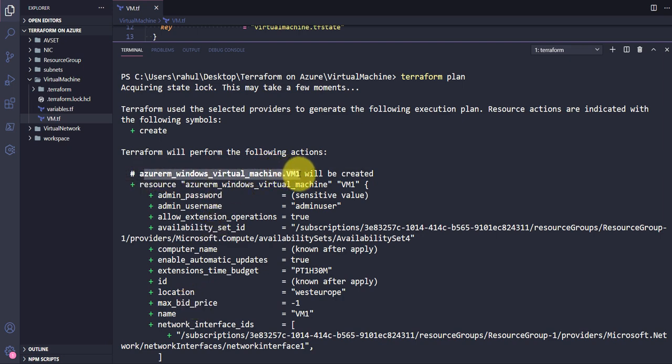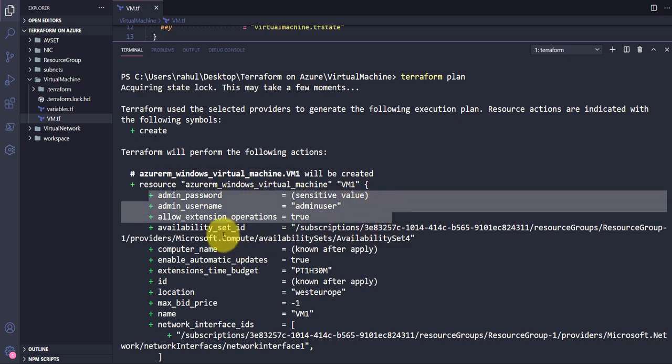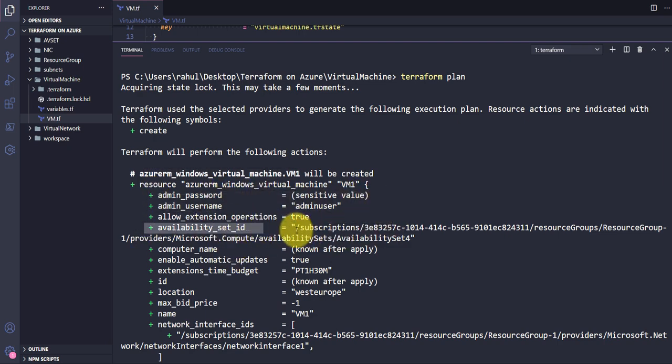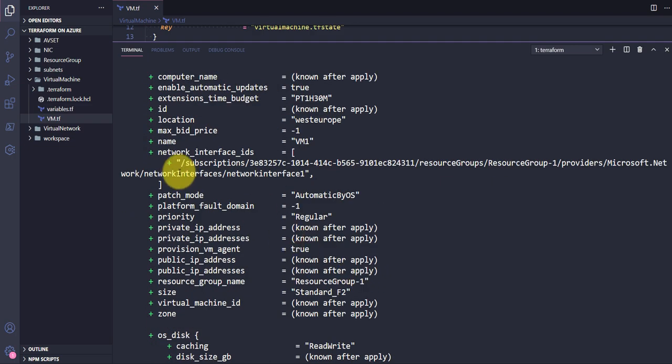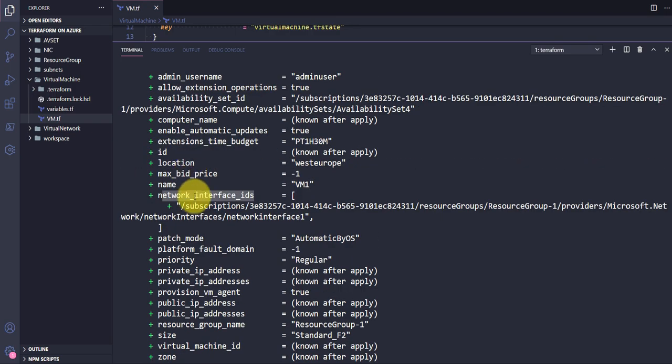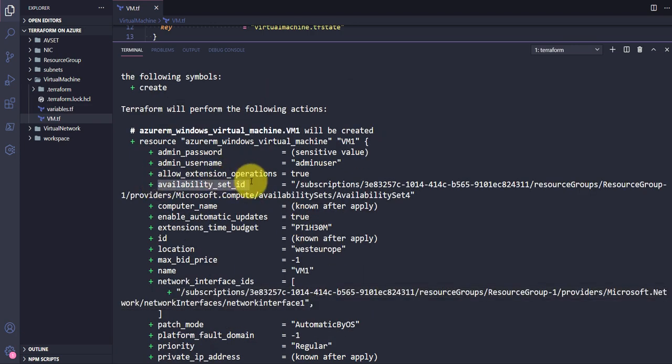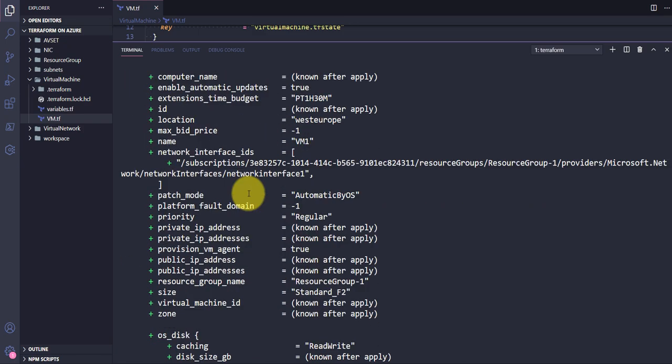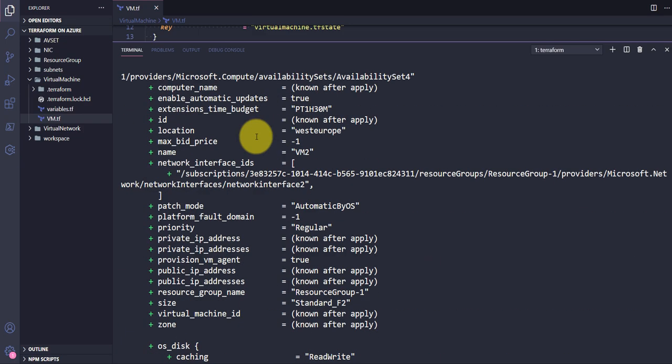Here I'm creating VM1. This is going to be the configuration, and here you can see the availability set has successfully picked up the AV set ID. And the network interface ID has also fetched the correct network interface ID. For the network interface ID we use a data block, and this ID is already created. For the AV set we also use a data block, but with the pre-created state file, and from there we are pulling this ID.